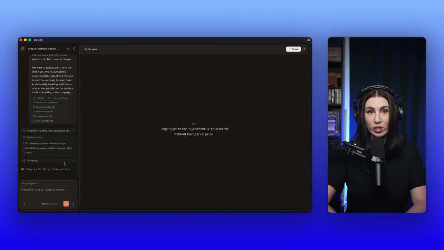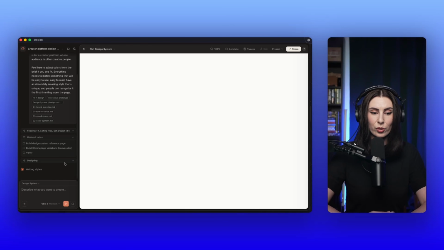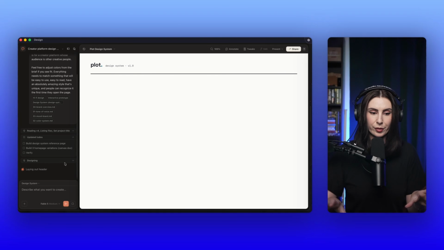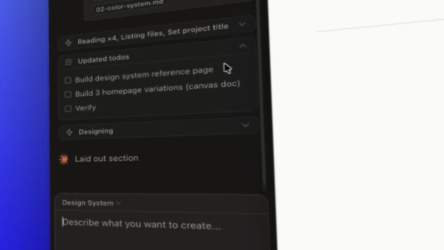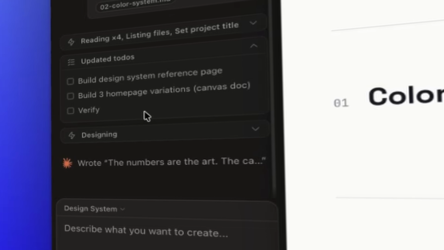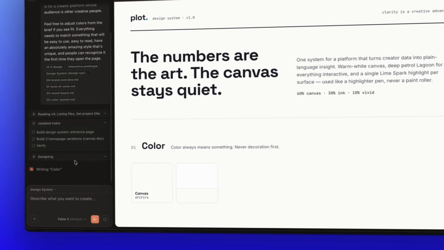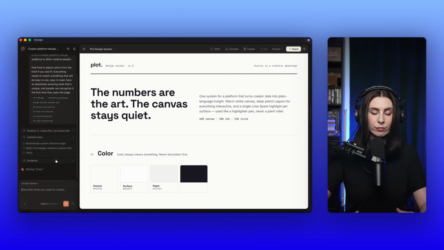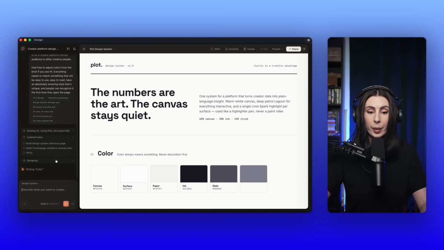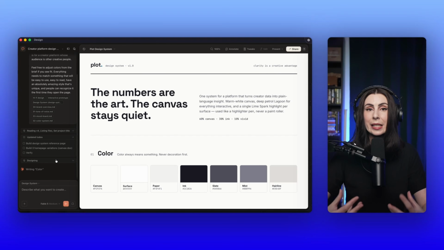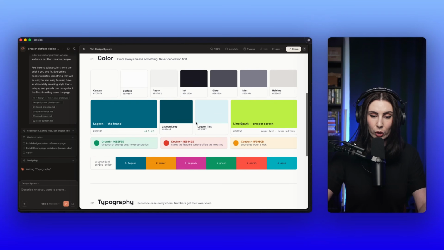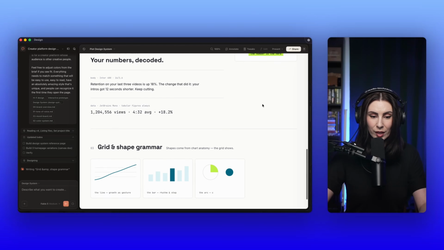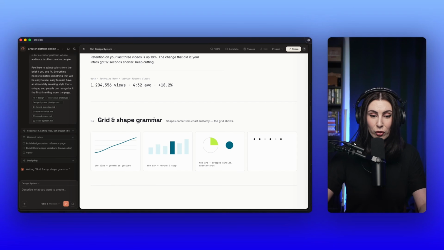And in a similar fashion as Claude Cowork, Claude Design is doing a little bit of its own to-do list. You're going to be able to see it here on the left-hand side, and it's going to start looking at the variation pages. It's going to verify it at the end to make sure that it looks good. And sure, sometimes it's going to miss the mark, but most of the time it's going to be a pretty decent first draft. And as you can see, we're already starting to see the design system that it pulled from our documents, the typography, the examples, the grid shape and grammar.